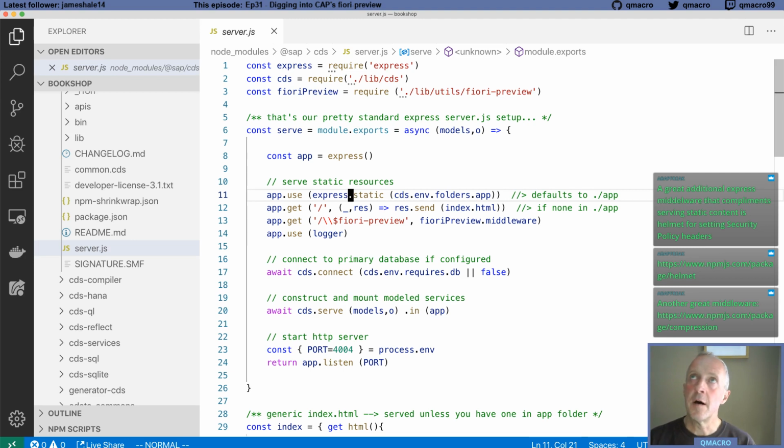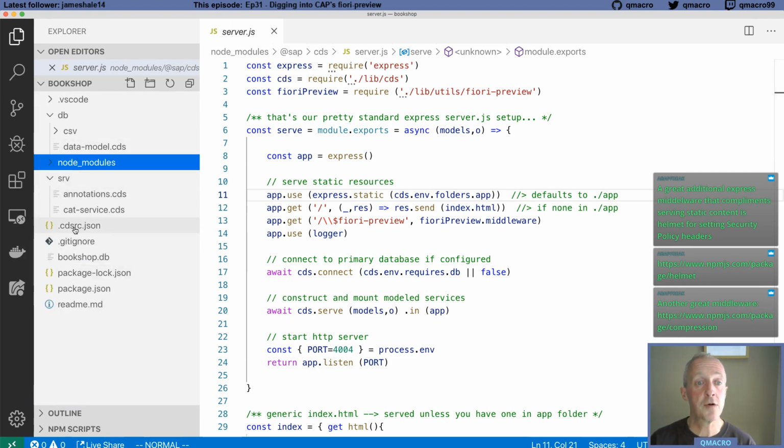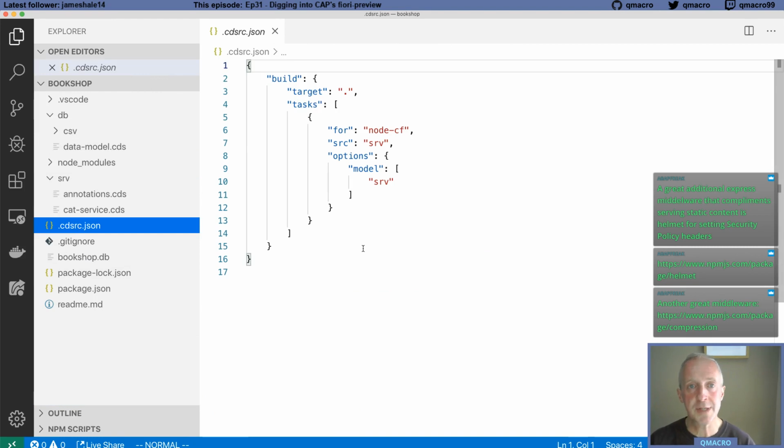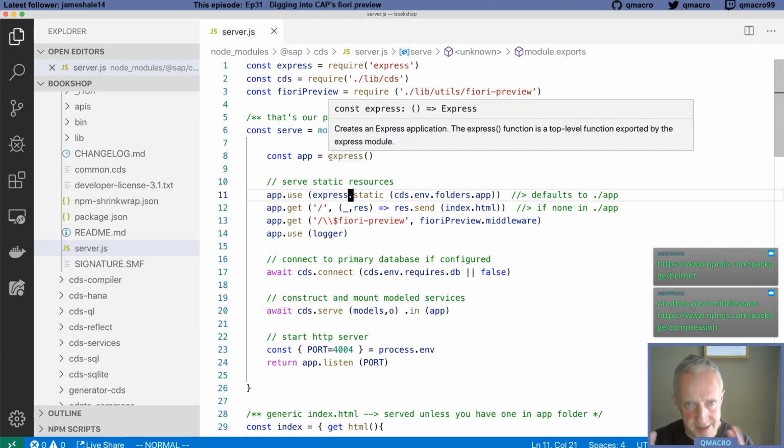What the heck is cds.env.folders.app? Well, if you dig into the documentation and dig into what's going on generally, you'll see that in a similar way to the way that cascading style sheets work, you have this layered approach to configuration, where the file called .cdsrc is almost like the root layer of configuration. But you can add to that with environment variables and at all sorts of different levels.